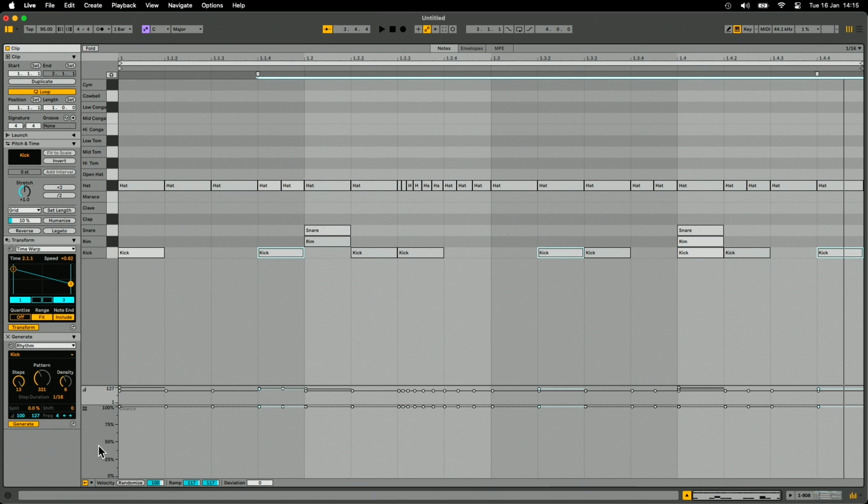So I can open up the note chance here, which you'll see has had a slight redesign to the way it looks, but it functions mostly the same. And I can pull down the chance for these notes. So let's go around 60%. You'll see on those kick drums, they get a little triangle that lets me know it's got some chance. They're only going to play every so often.